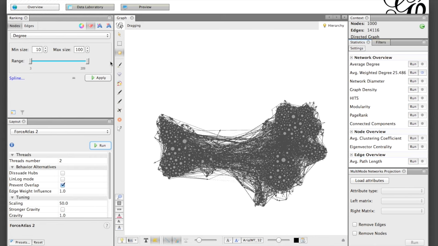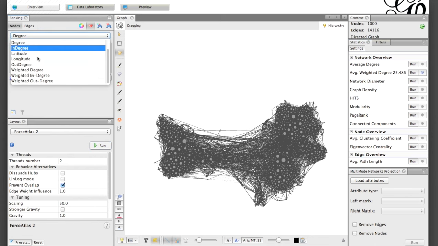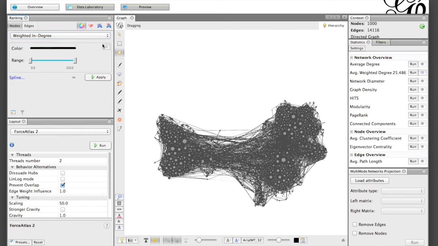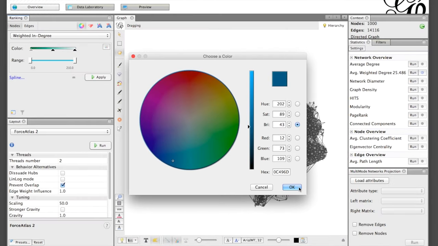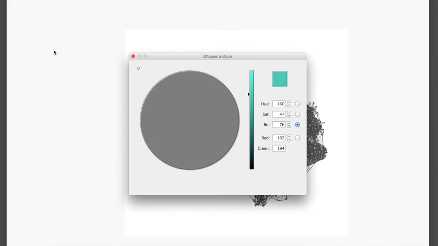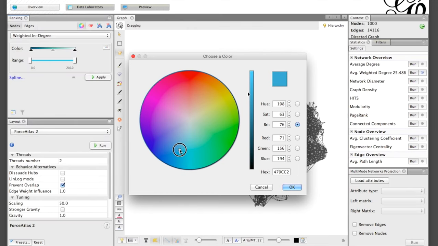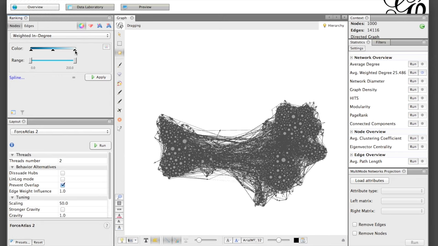Now that these values are calculated, new attributes are available in the ranking panel. Select the color icon and choose weighted in-degree to color nodes according to the number of incoming edges. I fine-tune the colors a bit so that the scale will be more readable, especially because I know that few nodes have a highly weighted in-degree.